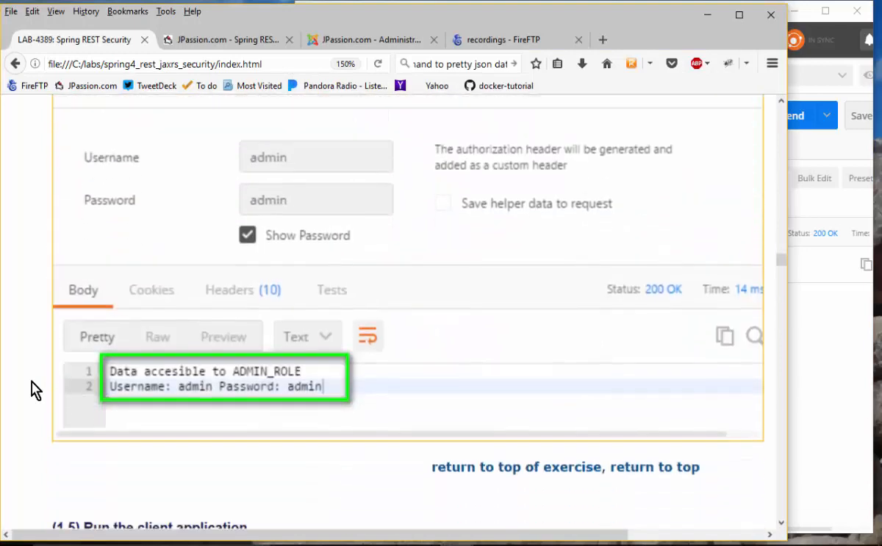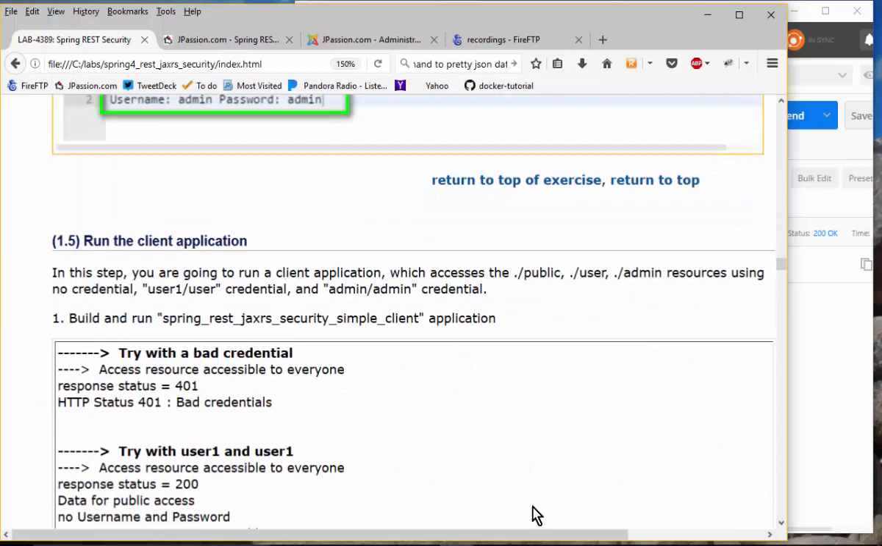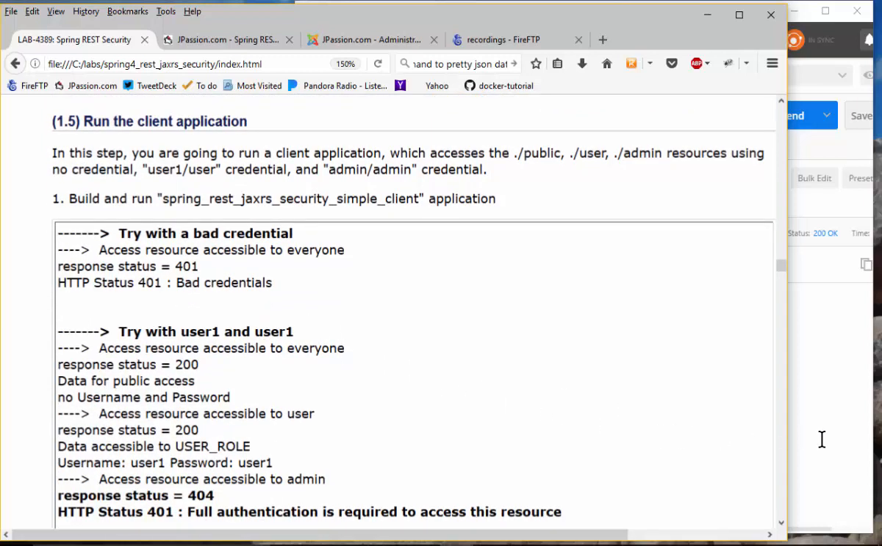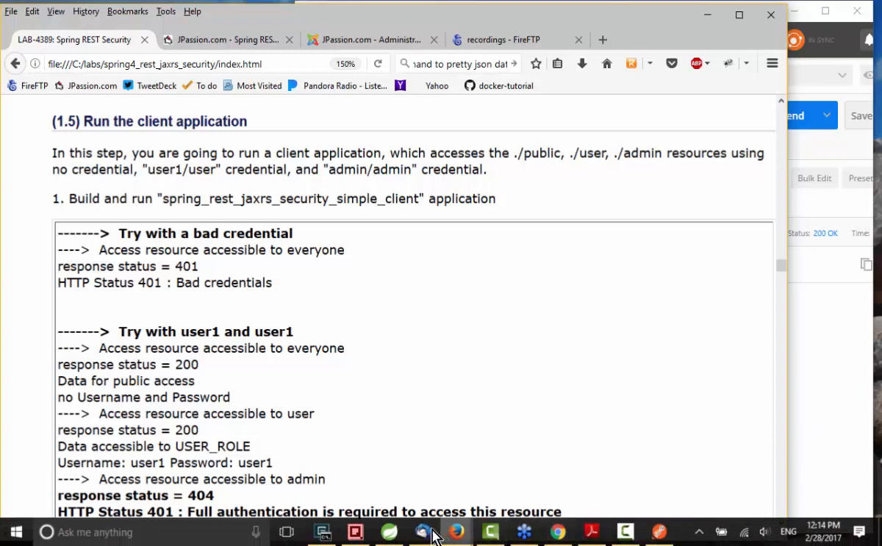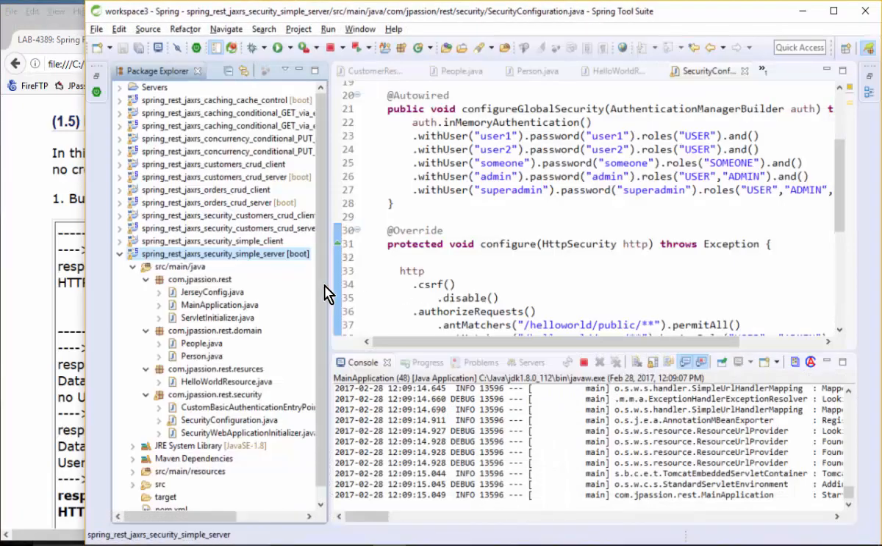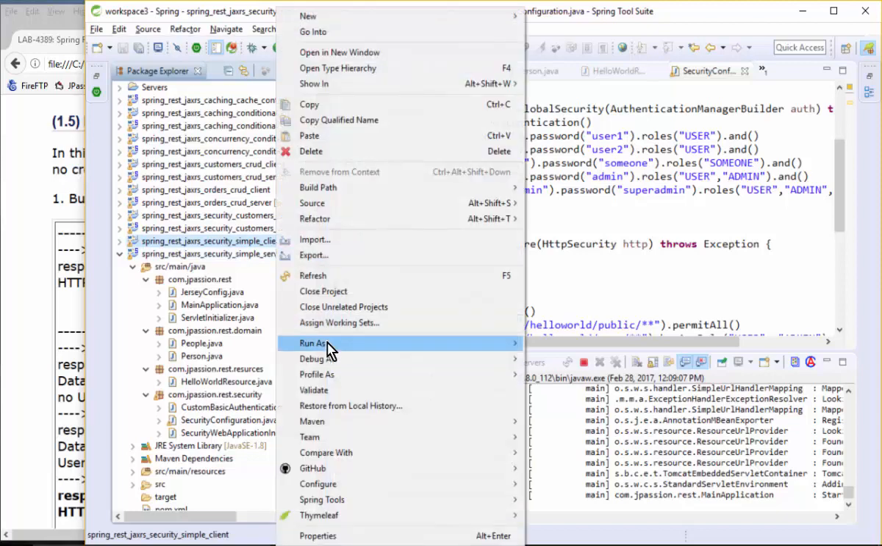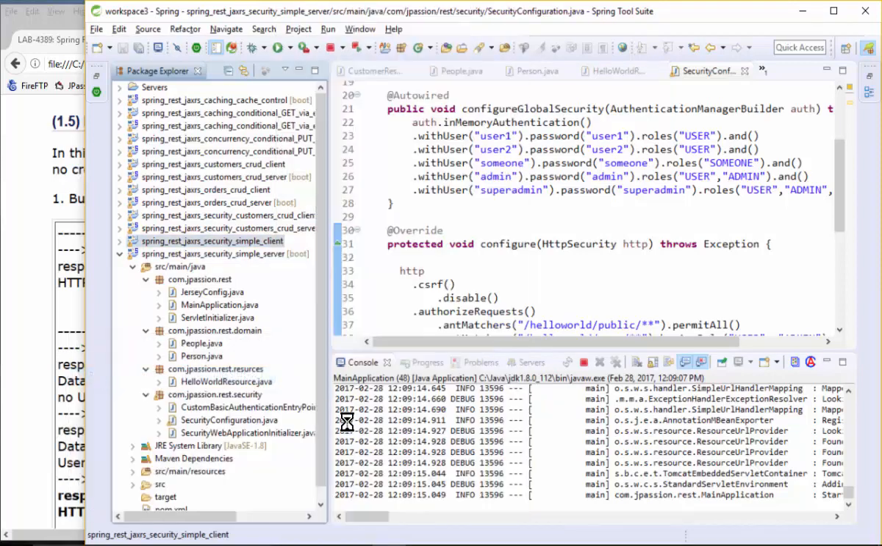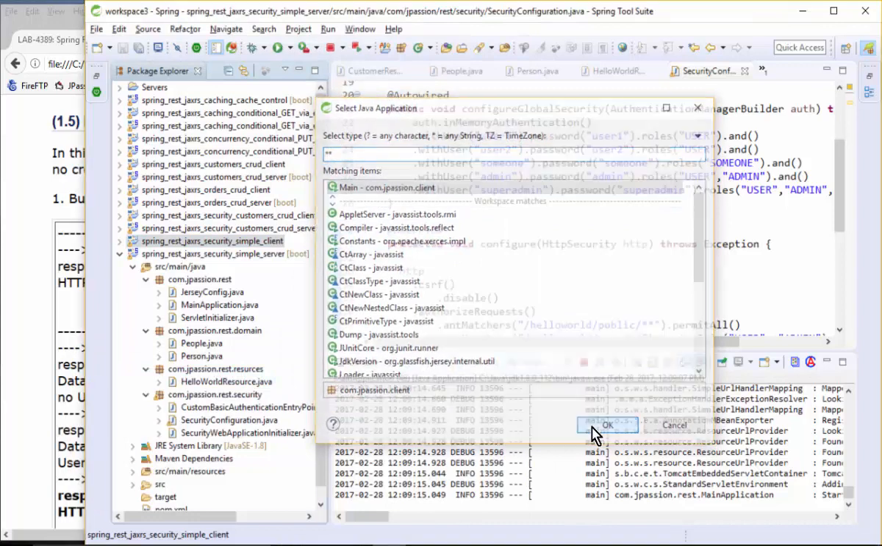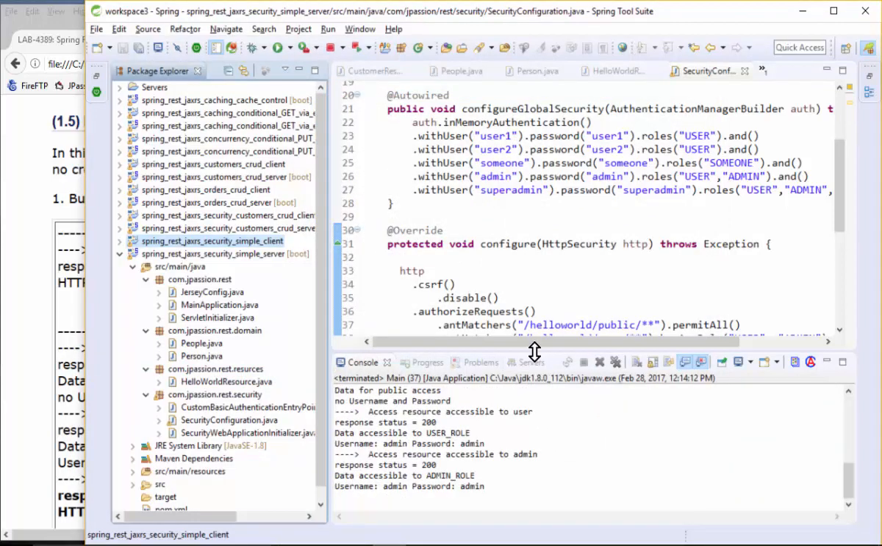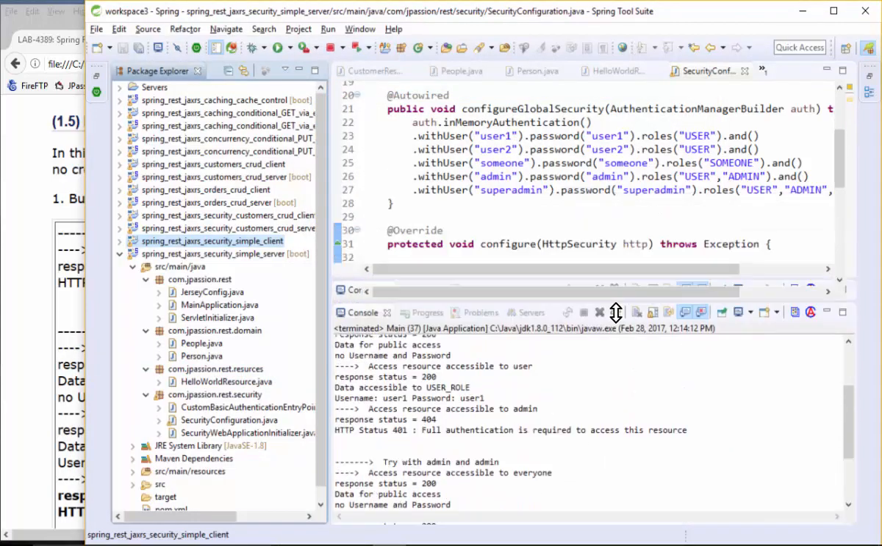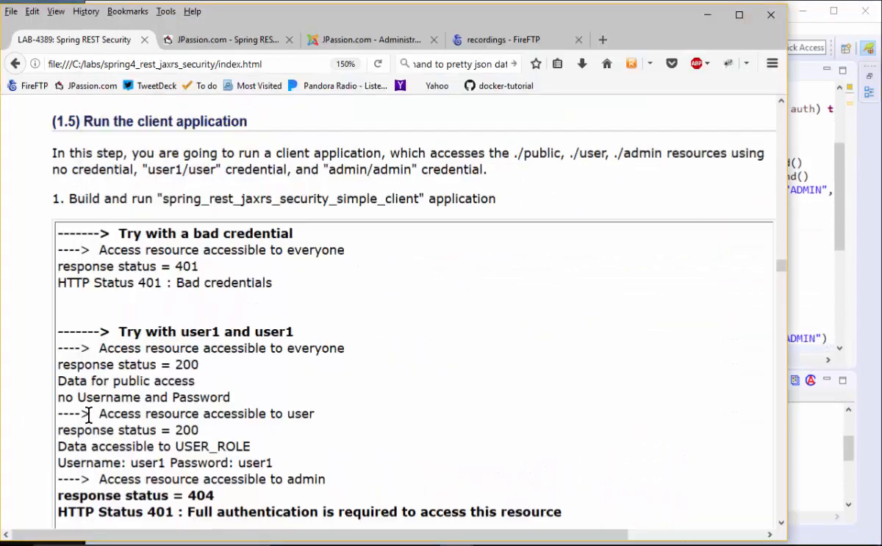Yeah, so this is what we did. Okay, all right, so that is how you are going to access using Postman. Now we can actually run the client application. So let's try to run the client application here. I'm going to run the client application, Security Simple Client, run as Java application. And client. Yeah, so what it does is, I'm going to use this lab documentation.